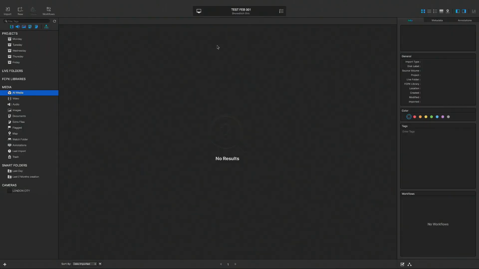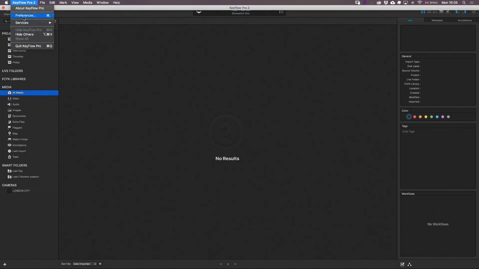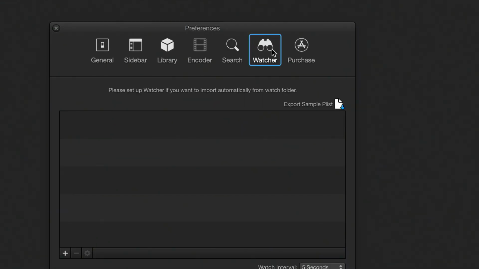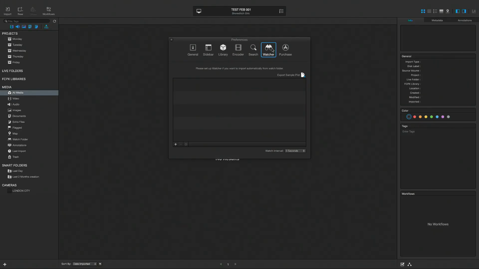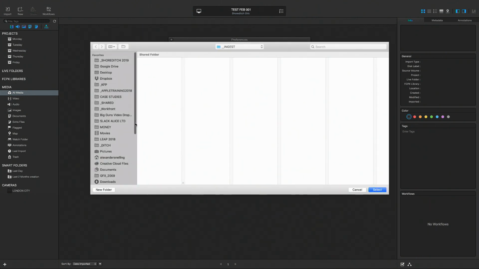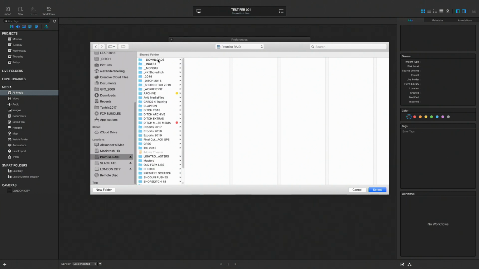So let's talk about watch folders now in KeyFlow Pro. A watch folder is configured up here in the preferences dialog. You'll see it as a pair of binoculars, which denotes the fact that a watcher is a constantly monitored folder. Well, it's actually watched every 5, 10, 20, 30 seconds, determined by the watch interval there. But essentially, all I have to do is add a folder from the hard drive or from the server, wherever I am. In this case, I'm going to add this ingest folder and make that a watcher.